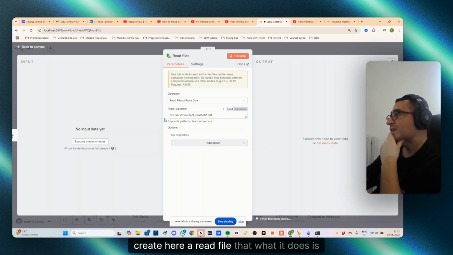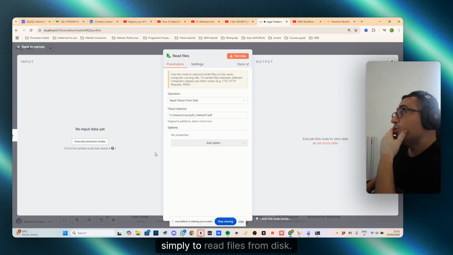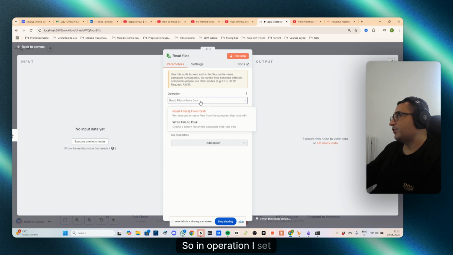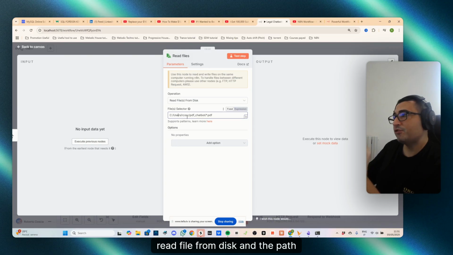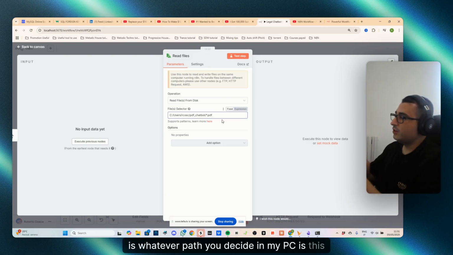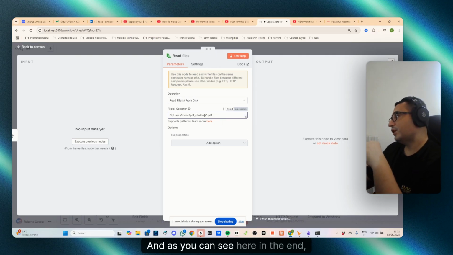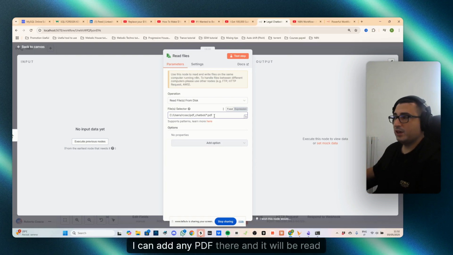So the second is a read file node, which you can again create here. Read file, what it does is simply read files from disk. So in operation, I set a file from disk, and the path is whatever path you decide. On my PC it is this because I put the document there, and as you can see here at the end there is an asterisk PDF, which means that I can add any PDF there.